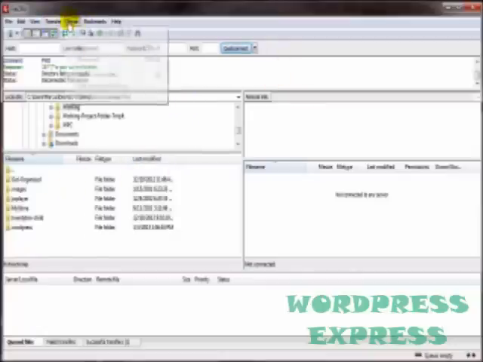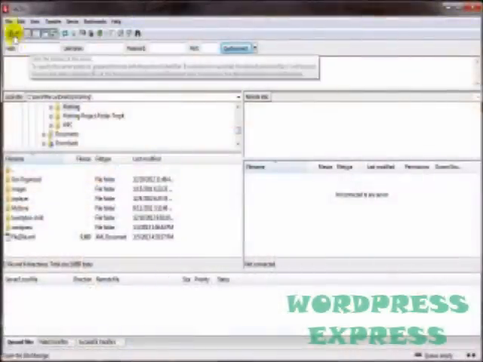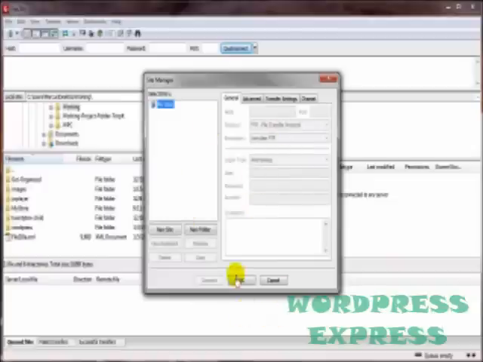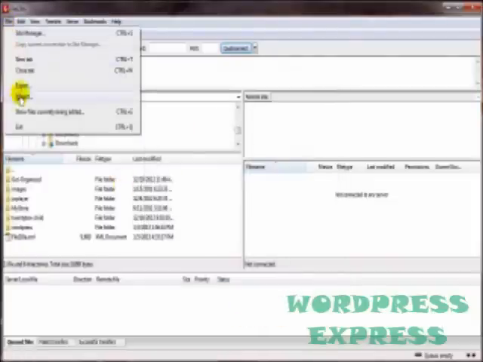Let me go ahead and disconnect here from the server. Okay, we're good. Actually, let's just restart FileZilla from scratch. There we go. Now let's check out our site manager. Come on up here, and we can see there's nothing in there. Click on Cancel.